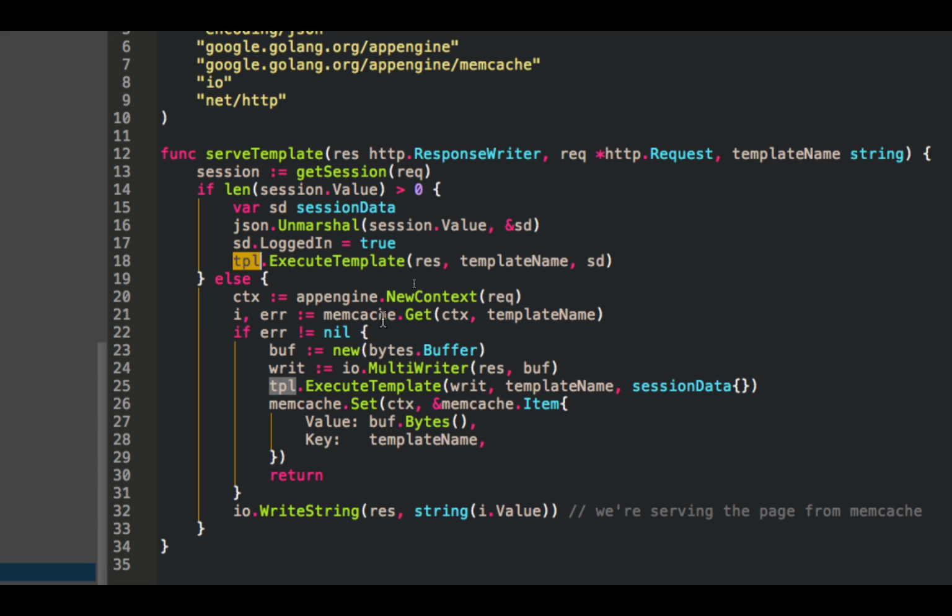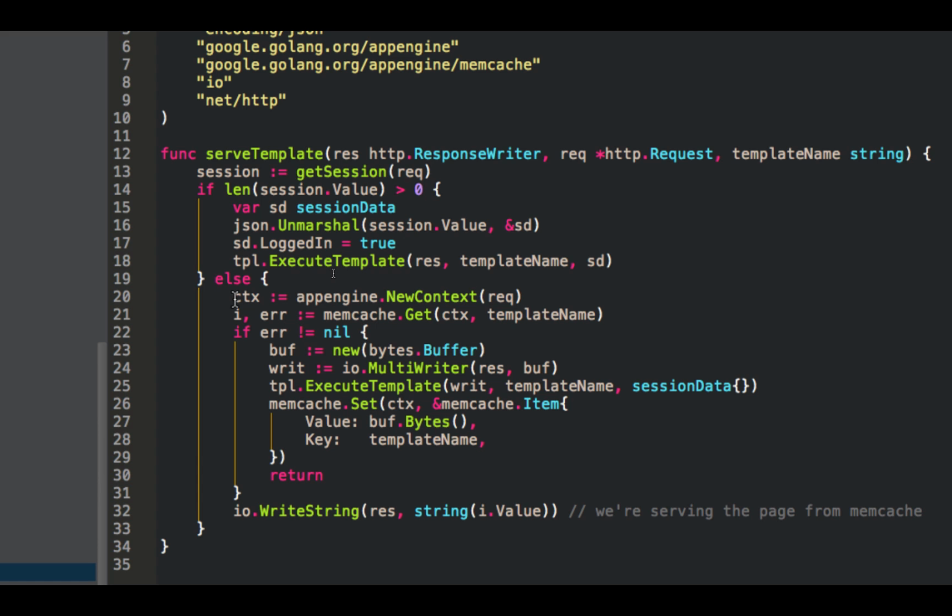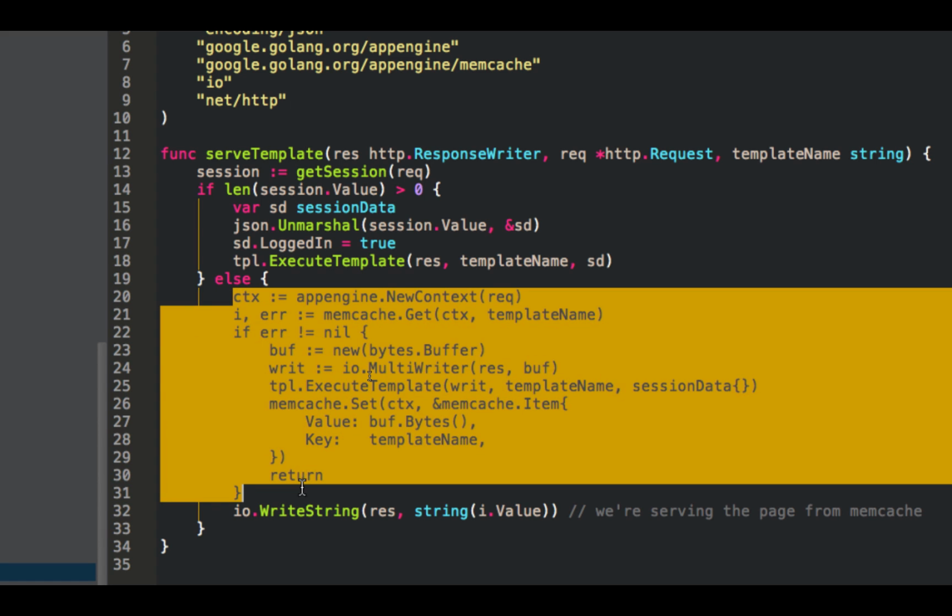And so if there isn't already a session, I don't have to do a customized template, right? Because if it's a session, okay, now I need to be able to put your username on the page. I need to be able to change the button to log out, customize each page to you. And if it's not a session, then the next question is, is the page already in Memcache?